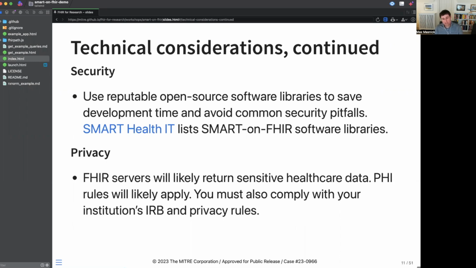From a privacy perspective, FHIR servers are likely going to be returning sensitive healthcare data. That won't be the case today because the test FHIR servers we're using use synthetic data, but if you're using obviously a production FHIR server, that will typically have identified data. So PHI rules are likely going to apply to this. You'll also have rules related to your IRB and privacy rules that you'll all need to figure out.